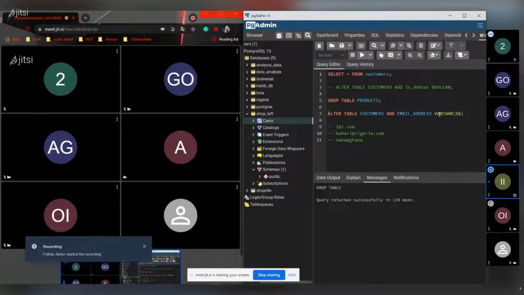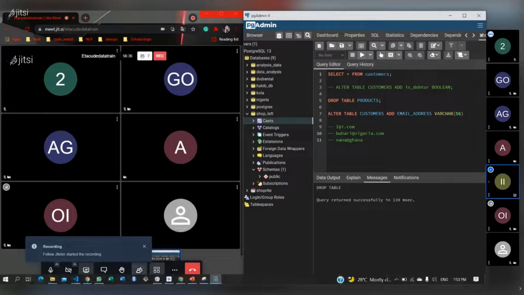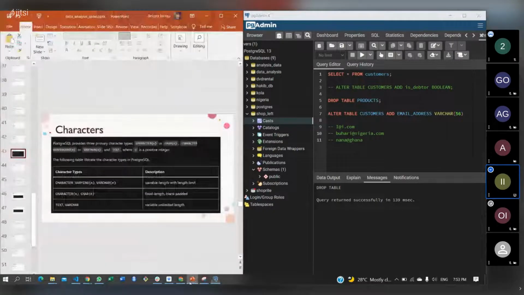So with this, you don't specify the minimum, you only specify the maximum. So you can have 1, 2, 3, 4, 5, 6, and then the maximum should be 56. That means the email address must not be more than 56. Yeah, so I think it's clear. If it's not clear, just let me know. Any question?